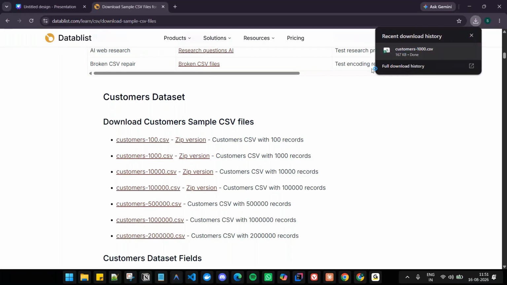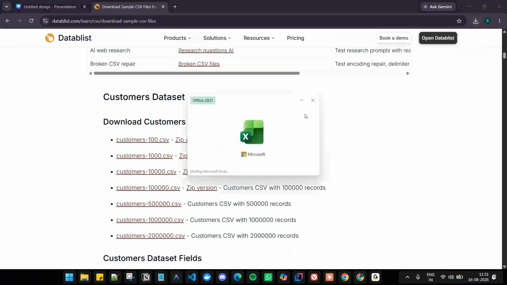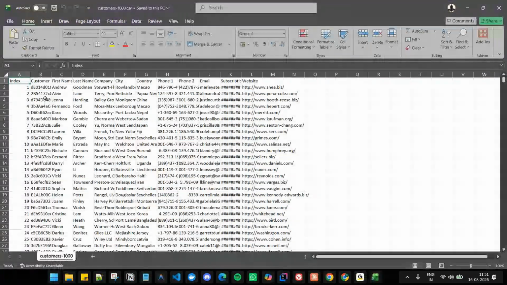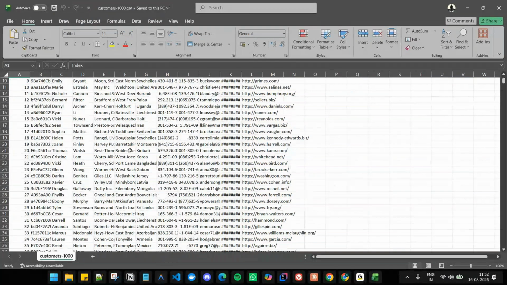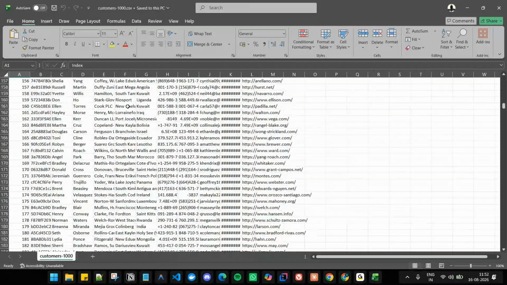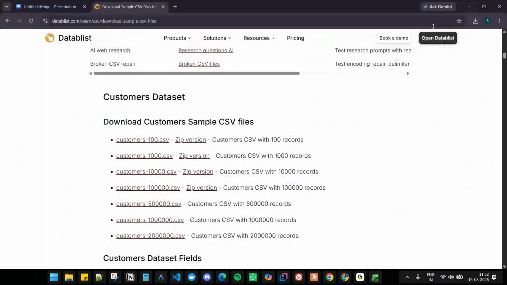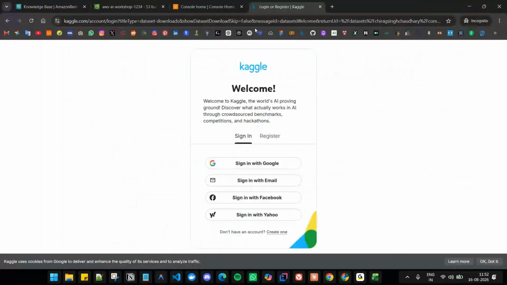Let's look at the data once. So here is the sample data set that we have, with the index, customer ID, first name, last name. So this data will be useful for us to do some analysis or something. Now we'll just load this data set into our console.